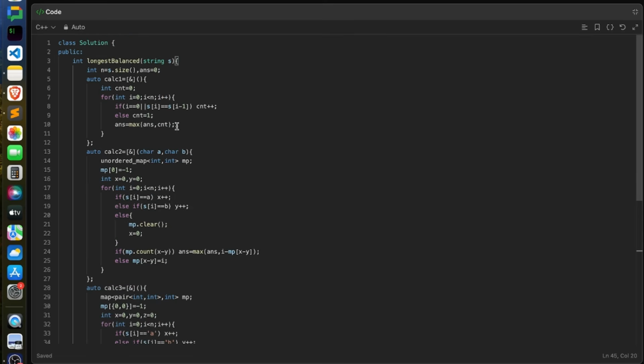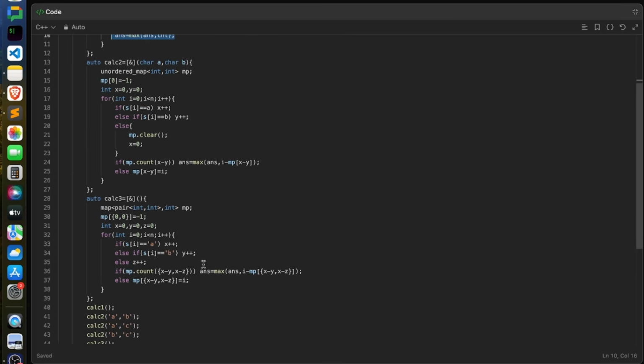So now let's look individually at calculate 1. So here this is the calculate 1. So I'm going through each possible index from i equal to 0 to n. I'm just checking if the character is same as previous, count plus plus, otherwise count equals 1, and then update your answer, right? Similarly for calculate 2, as discussed in the explanation part, for a and b we have to store the value of a minus b, right? So initially map of 0, mp of 0 equals to minus 1, right?